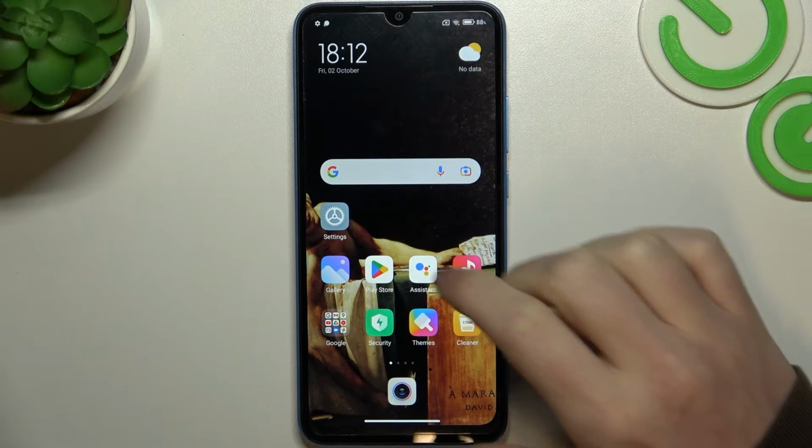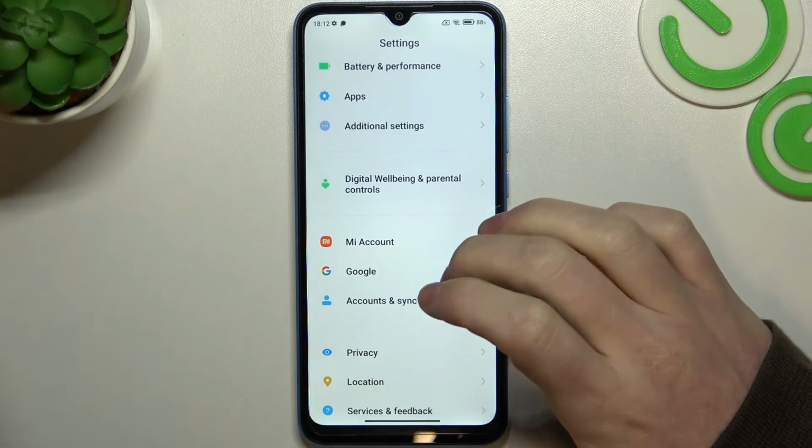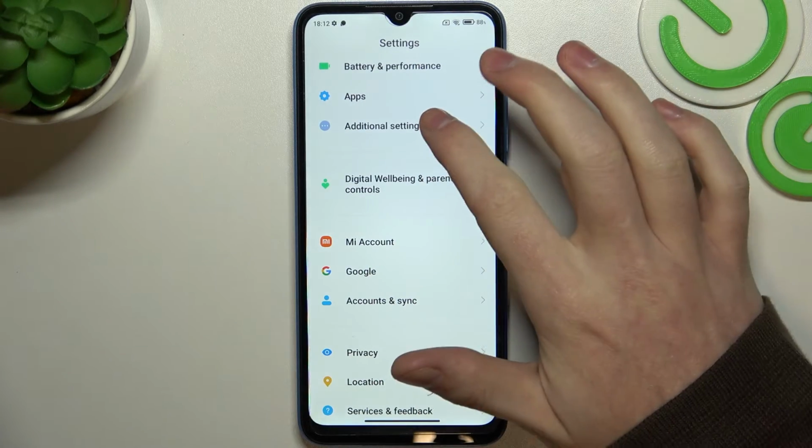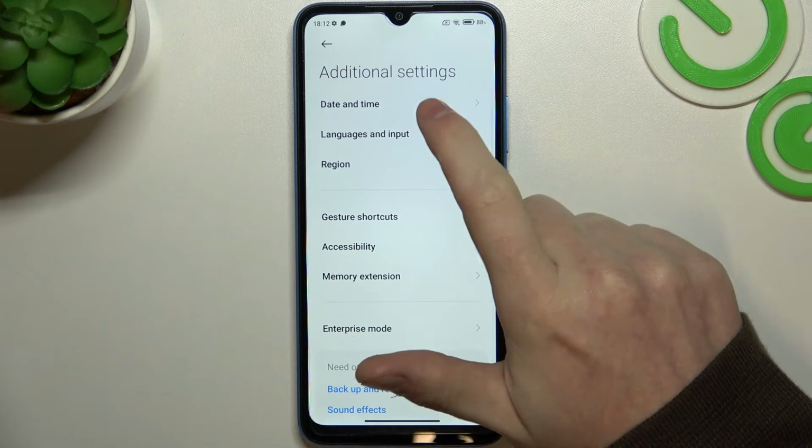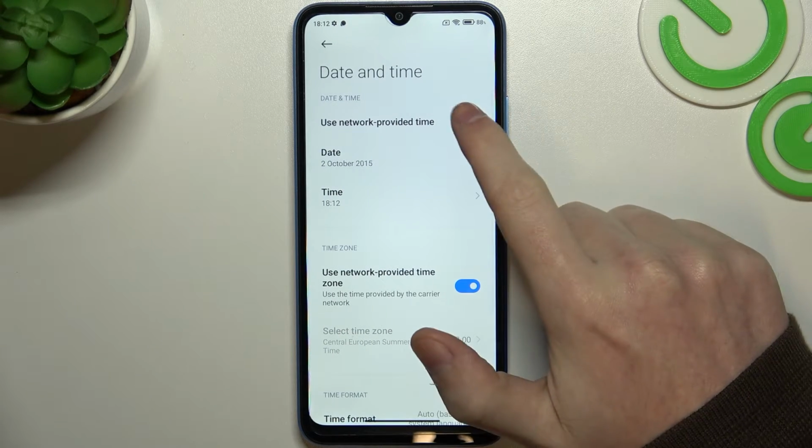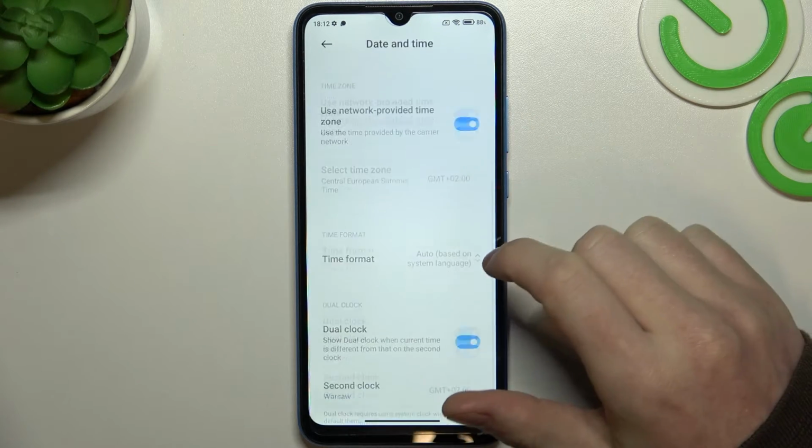So if you want to fix this, you'll need to open the settings, scroll all the way down to find additional settings, then date and time, and right here enable use network provided time.